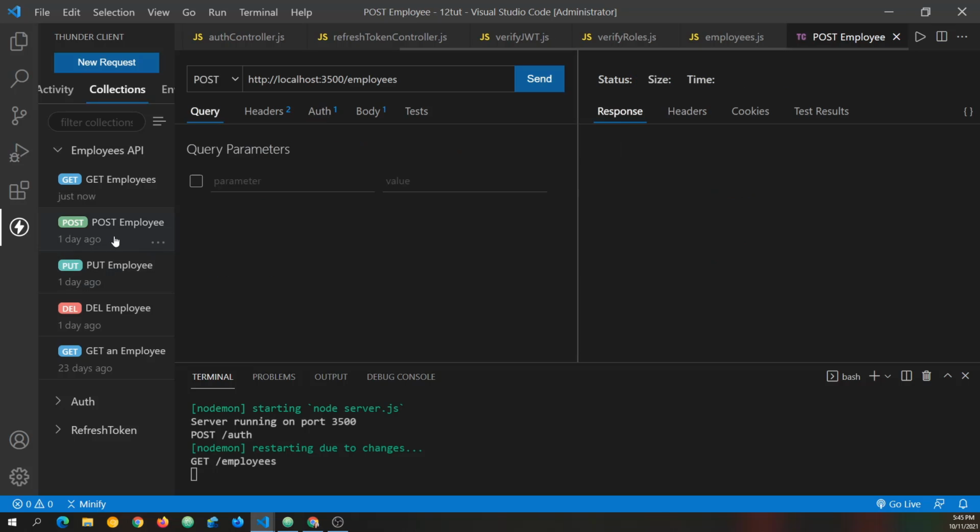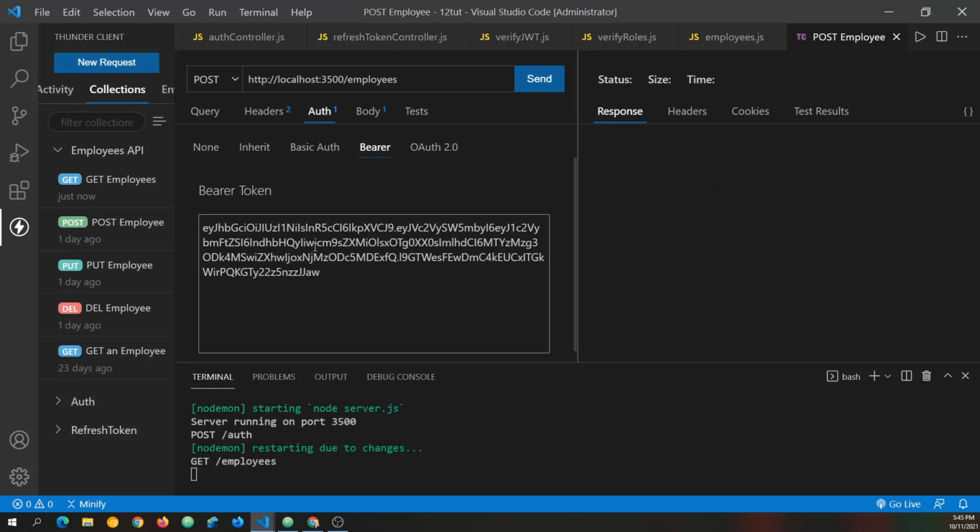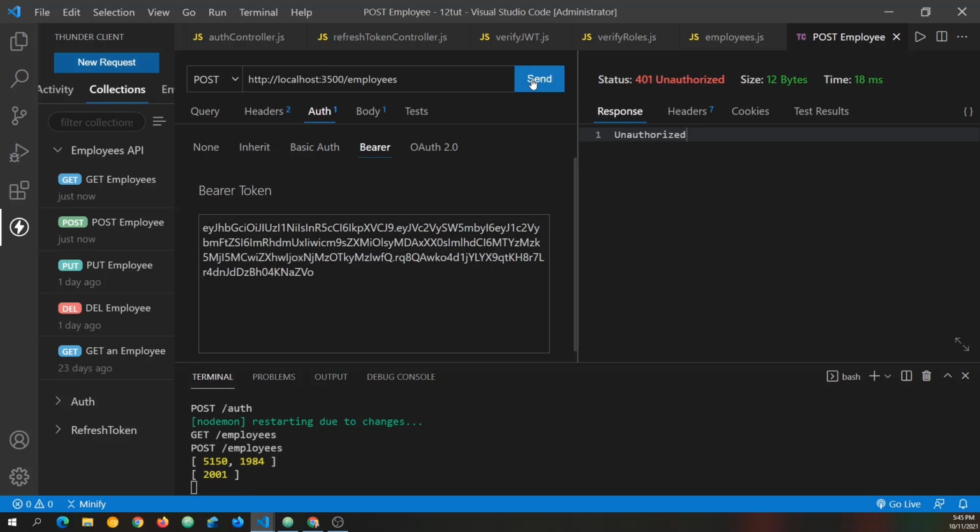But if I do this for post, if I'm in time within the 30 seconds it was given, and send, I got a 401 unauthorized. So that means our verify roles is working. As we look down here, we've got the two different arrays logged to the console too. So this is the array that has the roles that we were looking for, that we passed in. 5150 is the admin, 1984 is the editor. But you can see our user only had role 2001, which is just a user.